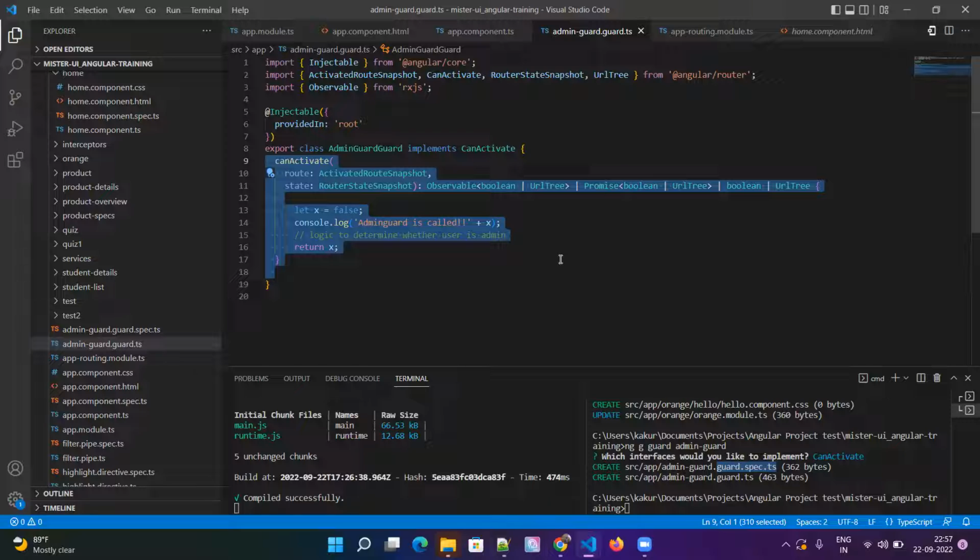If it returns true, that means the action can be performed. If it returns false, then that action cannot be performed.